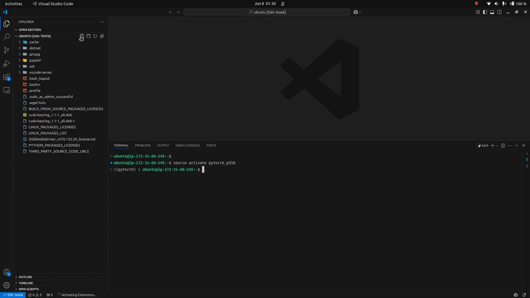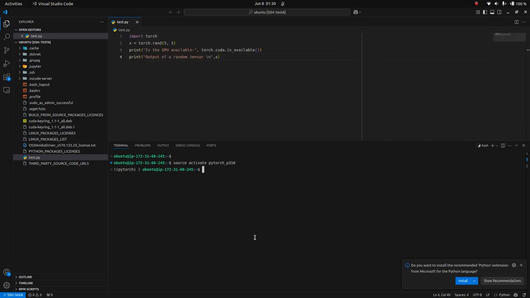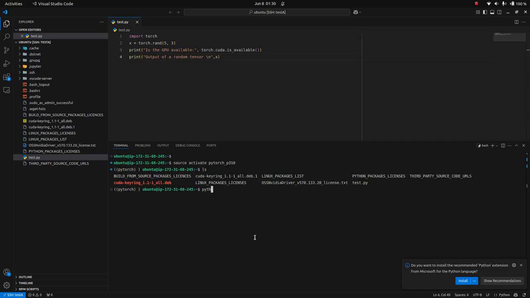We got it working. We can add a new file. Let's say test.py. Okay, and paste the code that is given here. And now we run the file. For the initial execution, it does take some time, but later on, when you want to execute any new files, it becomes very quick.